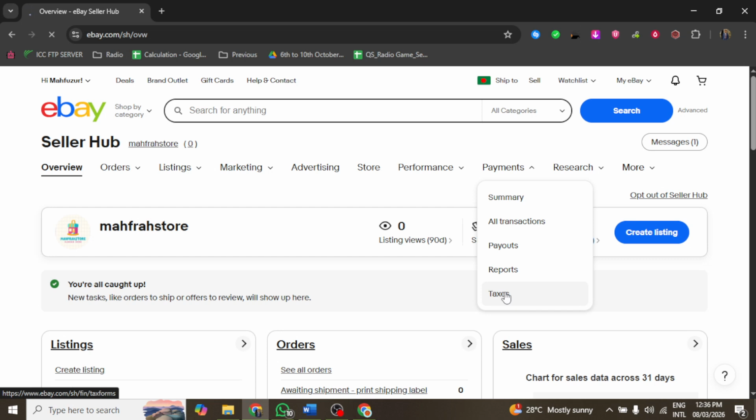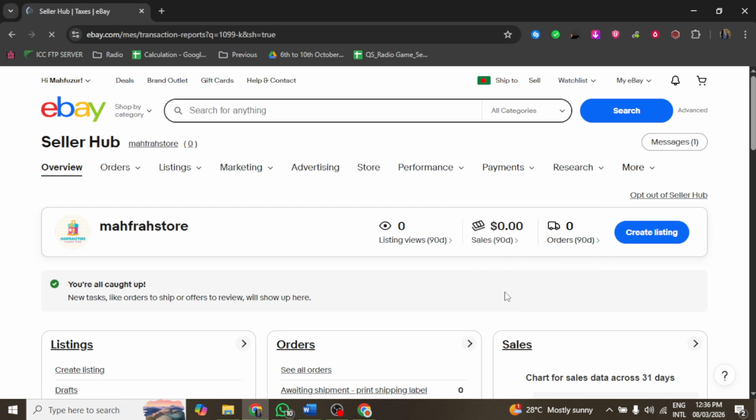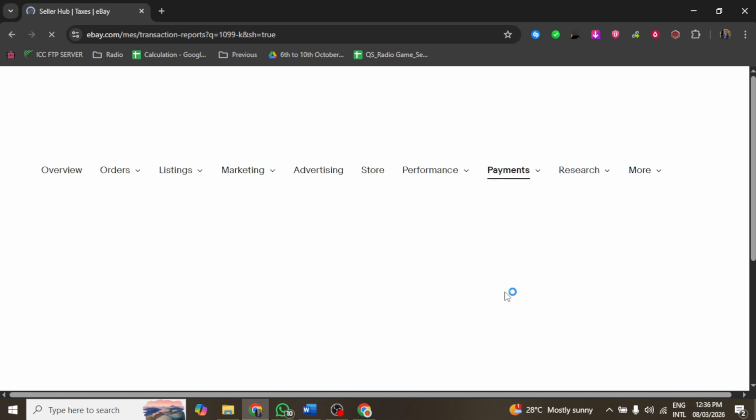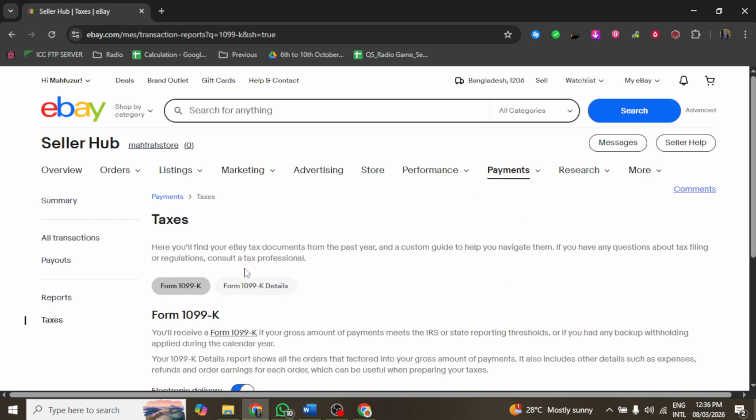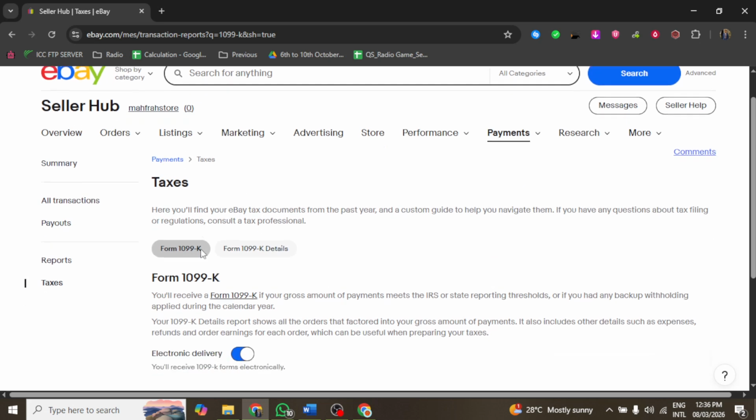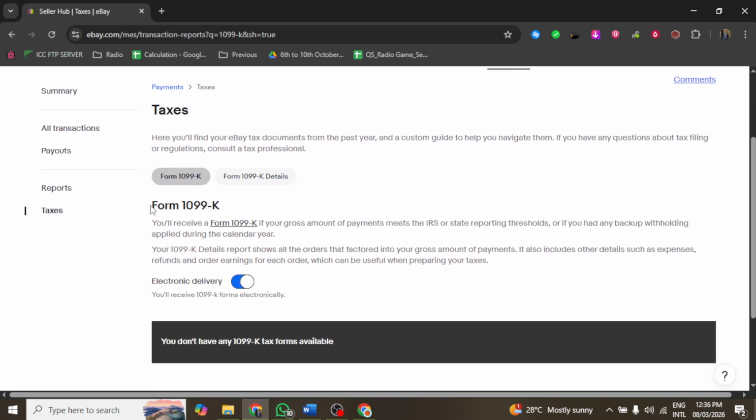Next, navigate to the payments or account settings area within the dashboard. Look for the section specifically related to tax forms or financial statements. This area is crucial for accessing the necessary documentation for tax purposes.